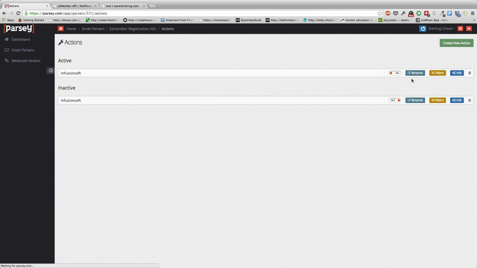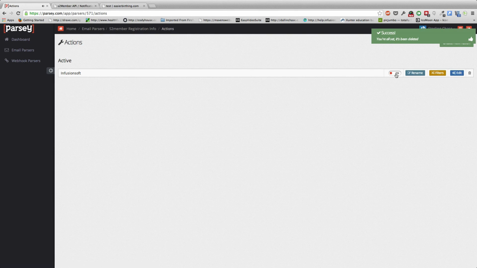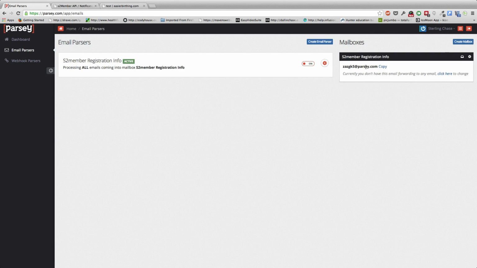So let's just go back to our actions. You just need to make sure that you have everything activated. And if we go back to our email parser, we have it all activated. And it's been working great. The new user Charlie that you guys saw was another test user I was using today, and it added him fine and put him in my campaign inside Infusionsoft, and it's extremely flawless and very easy to set up.